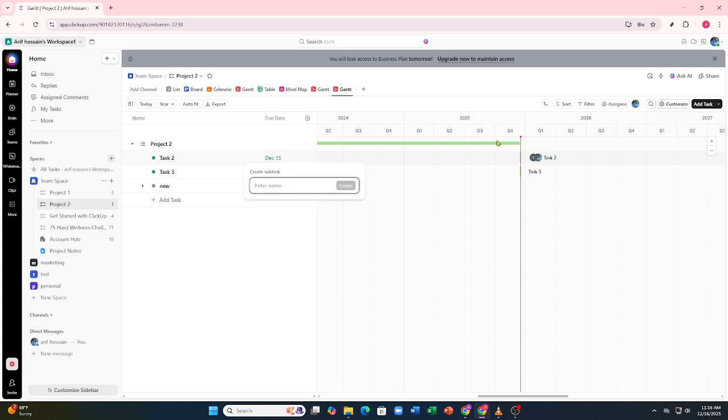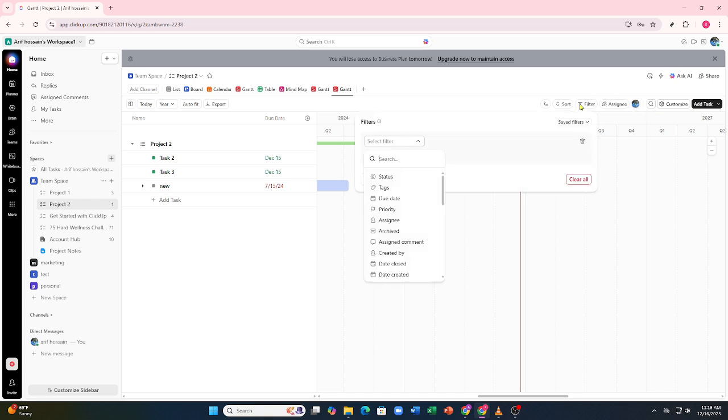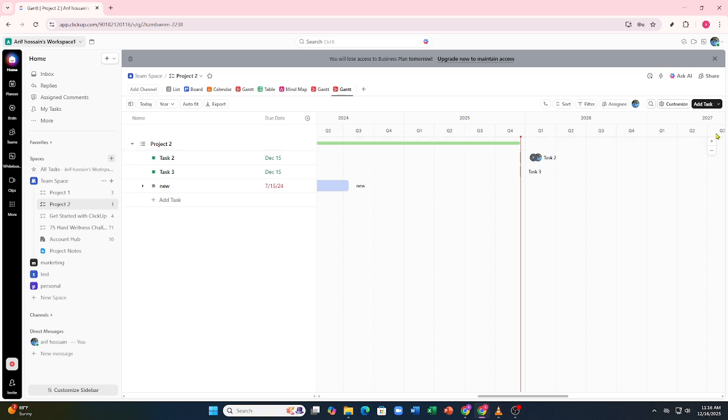One of the most powerful features is dependencies. You can create dependencies by linking tasks, so one task can't start until another is finished. This helps prevent bottlenecks and keeps your project flowing smoothly, especially for complex projects.